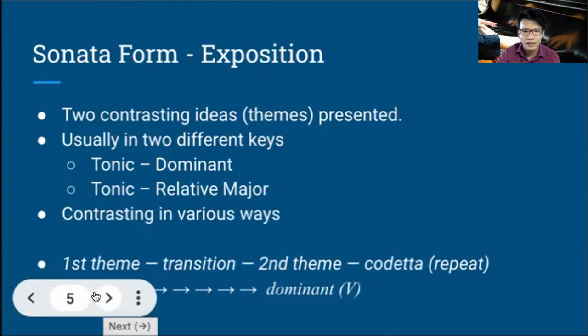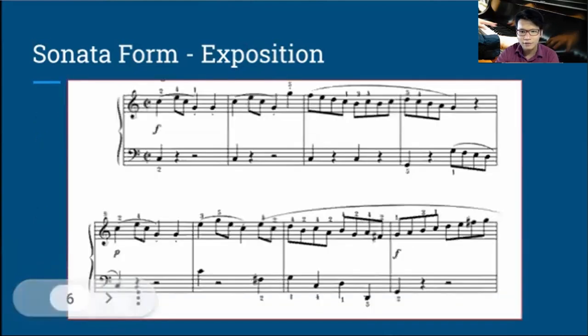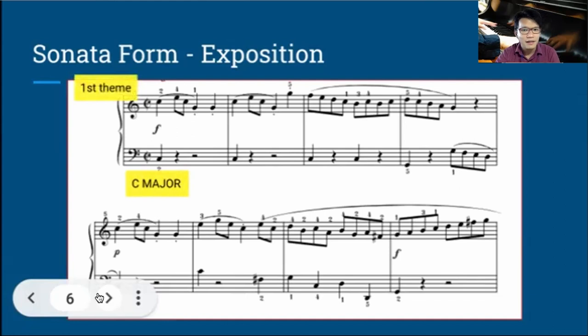So let's take a look at a very simple sonata, Clementi's Opus 36 number 1, which a lot of you may have heard before. Looking at this, it is a piece that is in C major. We see that there is no key signature, and so we expect the first theme to show up in C major. And so we start with the first theme. And then it goes on from there.